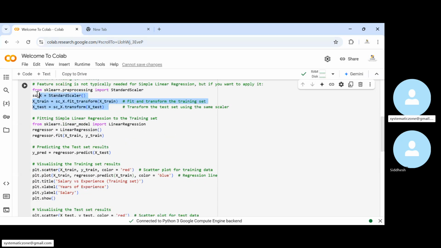Now we are using a linear regression, or what we call simple linear regression, to train the set. So from sklearn we are referring linear_model, and from that we are importing LinearRegression. We are creating an instance of the LinearRegression class, and from this regressor we are fitting our x train and y train. So here we are just training it.